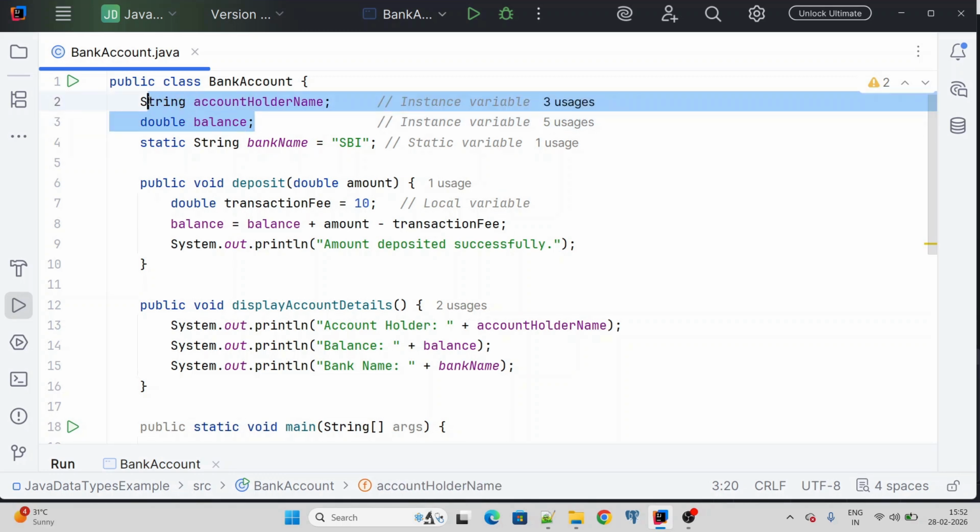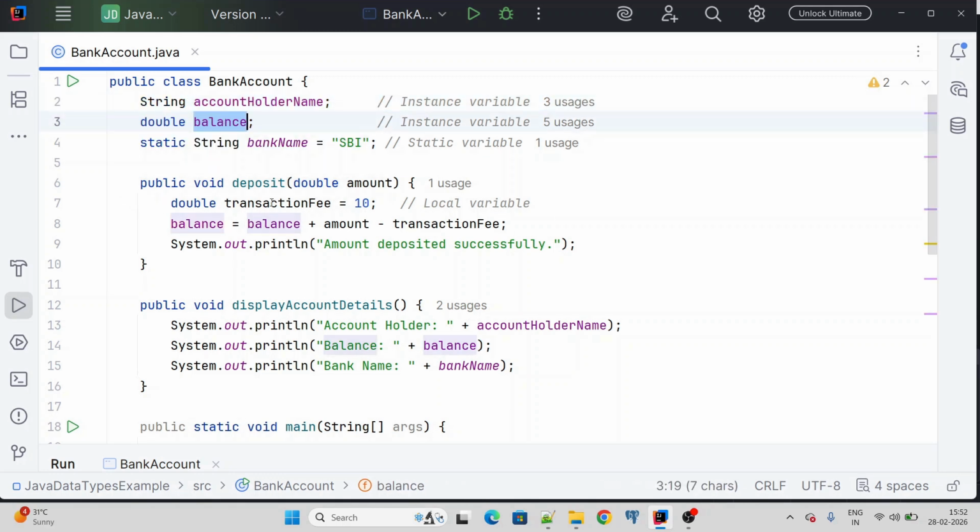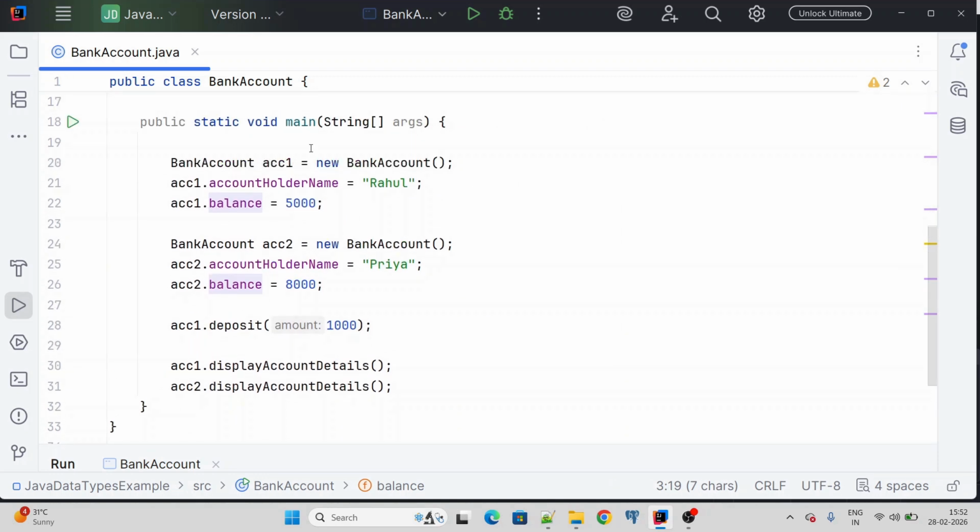Now for these instance variables, accountHolderName and balance, in the main method, let me scroll down, we have created two objects, ECC1 and ECC2. Each object gets its own separate copy of instance variables. That's why Rahul and Priya have different balances. You can see here Rahul whose account balance is 5000 and Priya whose account balance is 8000.